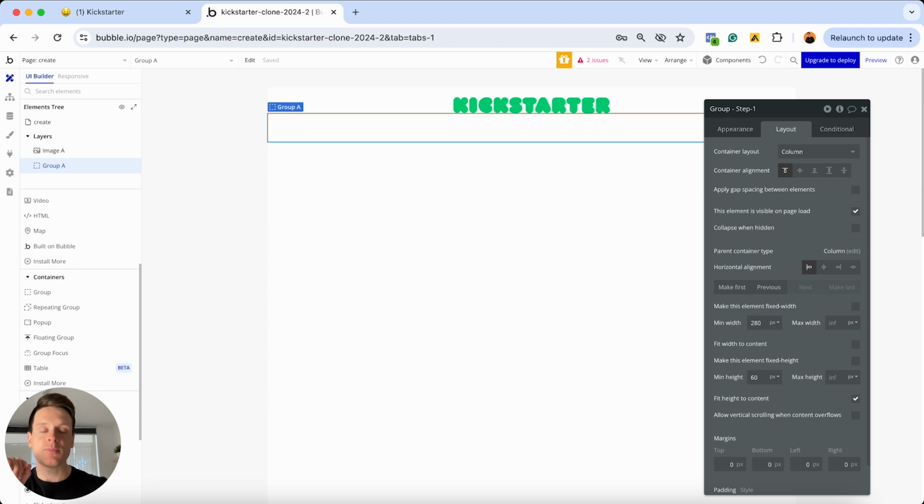And this is important because later on, when I choose to hide and display different groups, I need to know specifically which group I want to hide and which group I want to show. And so that's why it's important to give these groups a name.